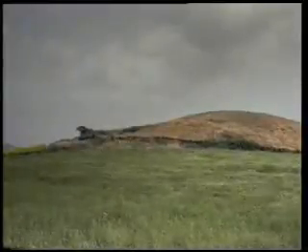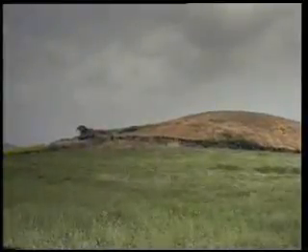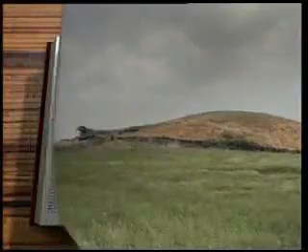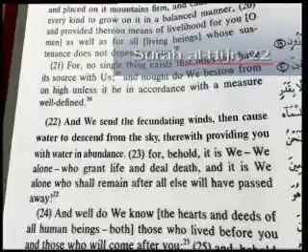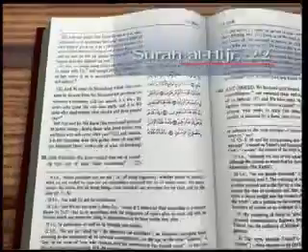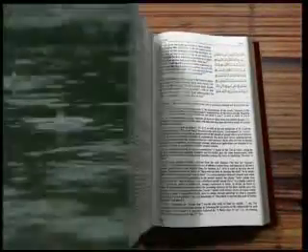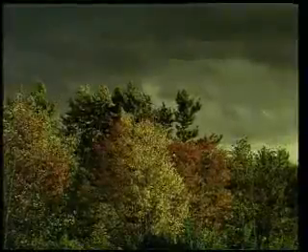In a verse of the Qur'an, the fecundating characteristic of the winds and the formation of rain as a result are mentioned. "And we sent the fecundating winds, then caused water to descend from the sky, therewith providing you with water in abundance." In this verse, it is pointed out that the first stage in the formation of rain is wind.